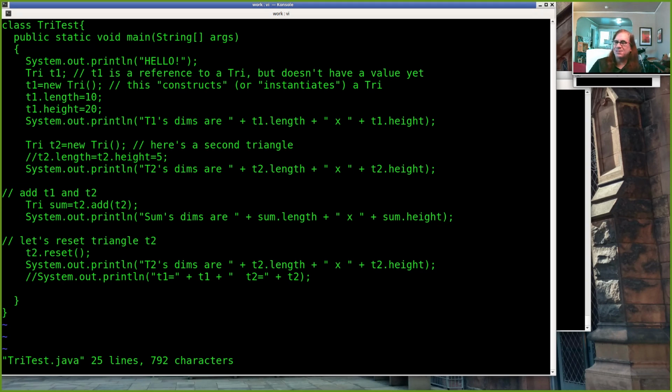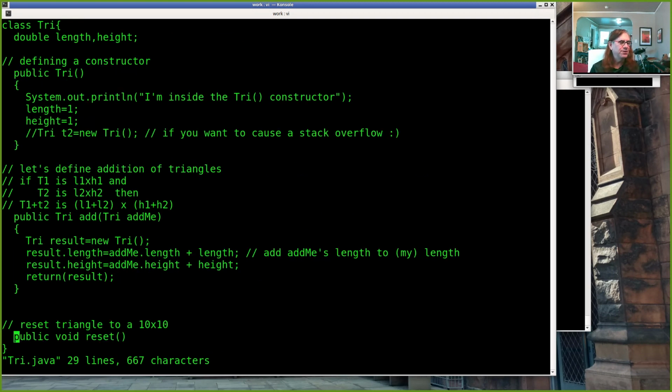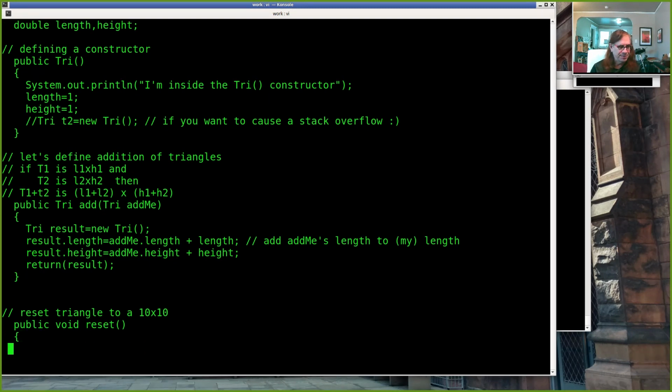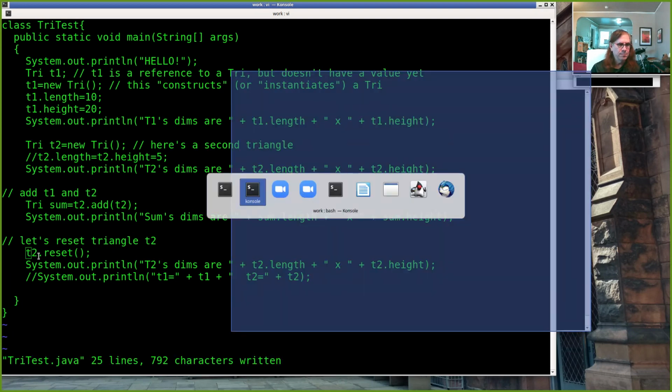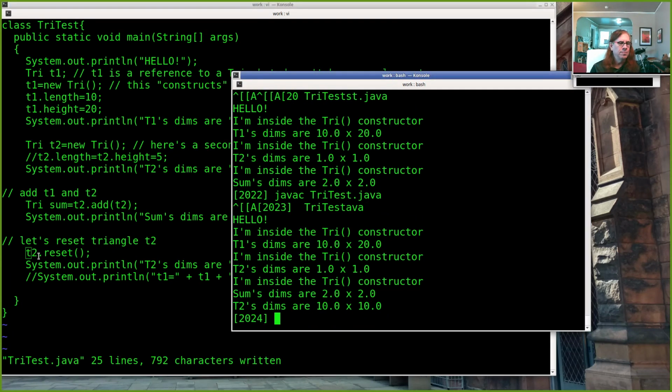Right? And in C, we would say something like, you know, T2 equals reset, or T2 equals reset(T2). But really, we're just trying to execute a method, a bunch of code inside this class. And so we're going to make a method called reset. It doesn't return anything, so we can say void. It doesn't take any arguments, so we say parentheses. And we're just going to say length equals height equals 10. And that'll reset it. So after we reset it and we print out T2, T2's back to being a 10 by 10 now.